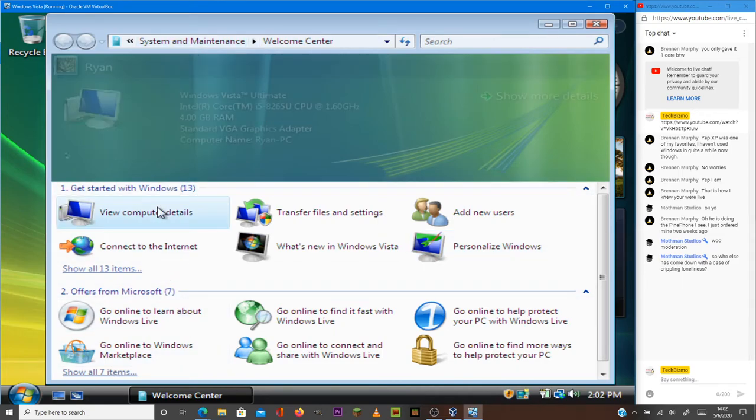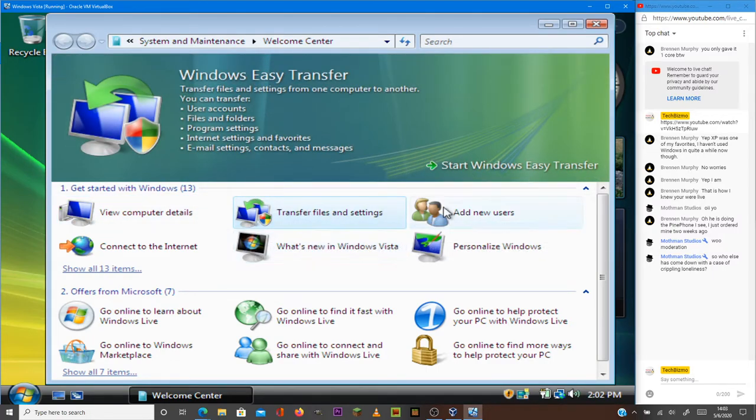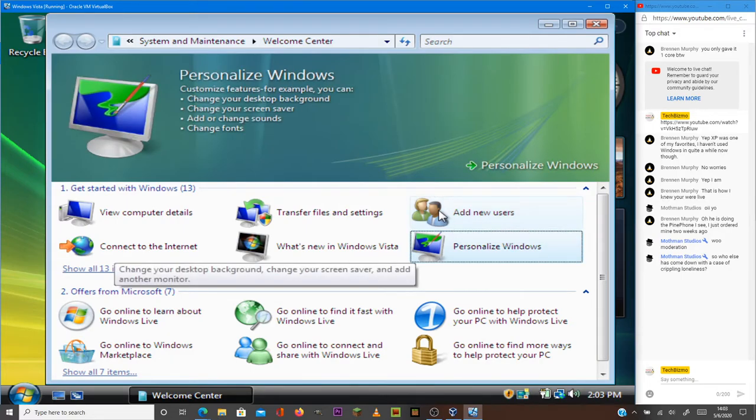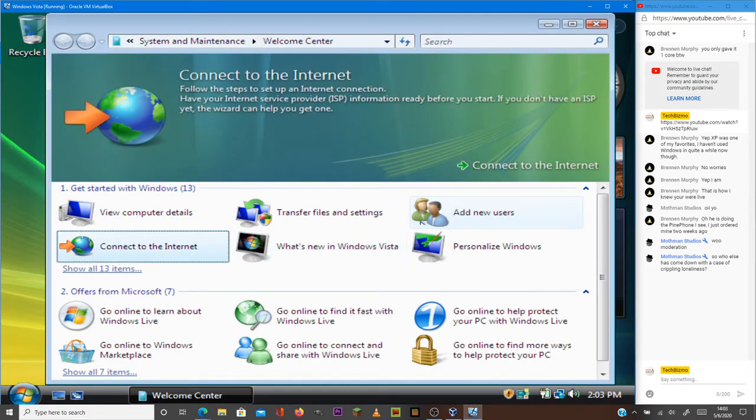So I think the first thing it shows you is your computer specifications. So mine is running Windows Vista Ultimate, Core i5-8265U CPU, clocked at 1.6 GHz. I've allocated 4 GB of RAM. Yep, all that sort of stuff. You can transfer files and settings. This is like where my file server would come in handy. We can add new users, so maybe we'll have a look at that later. We can personalize Windows. What's new in Vista? We'll definitely have a look at that because I really want to look at that screen. It's probably like some kind of trailer or advertisement or something.